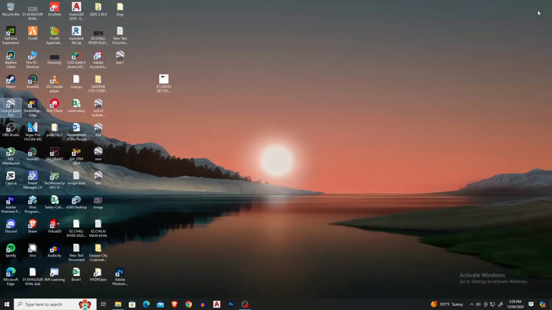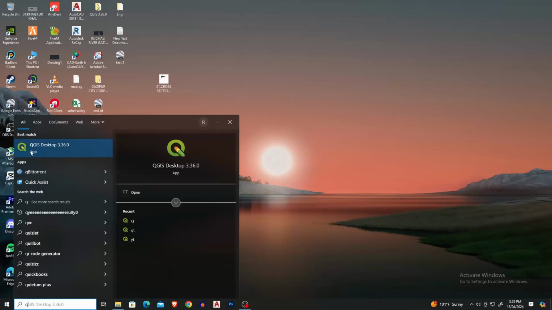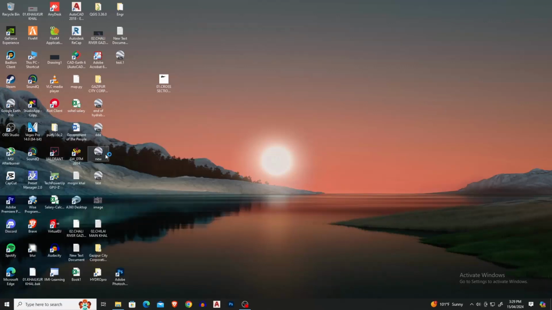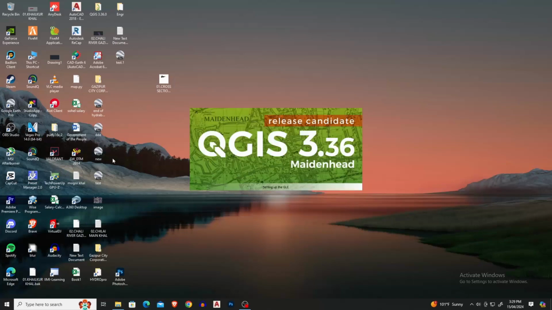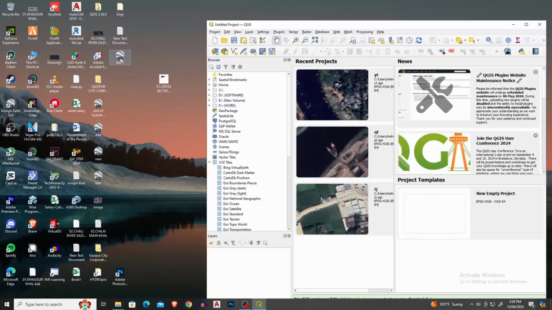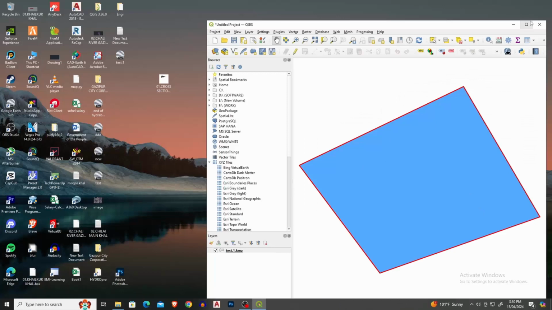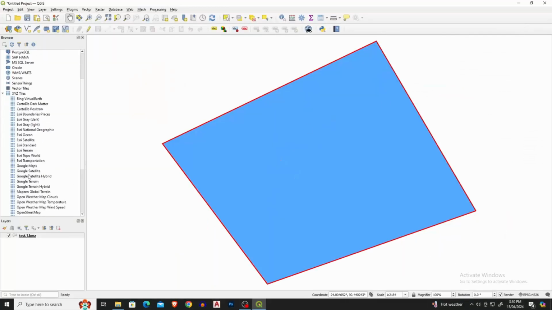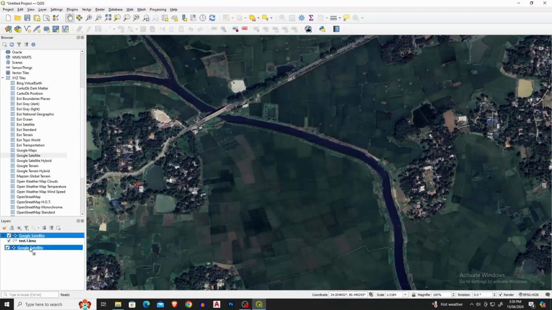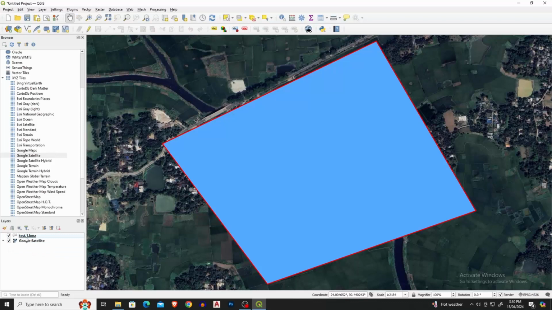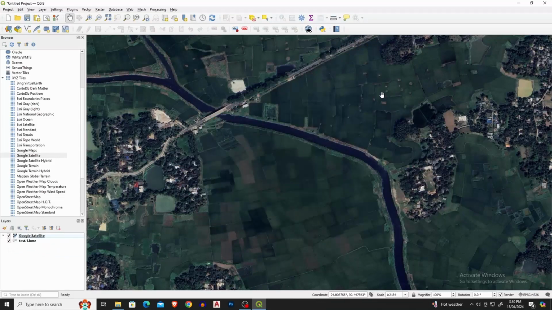I close this and open QGIS desktop. This is the interface of this QGIS untitled project, and I drag the mouse and open this KMZ file here and add layers. These are the layers, and I want to set it to Google satellite, so drag the satellite into this layers palette. This is my Google satellite and this is also my traced image.